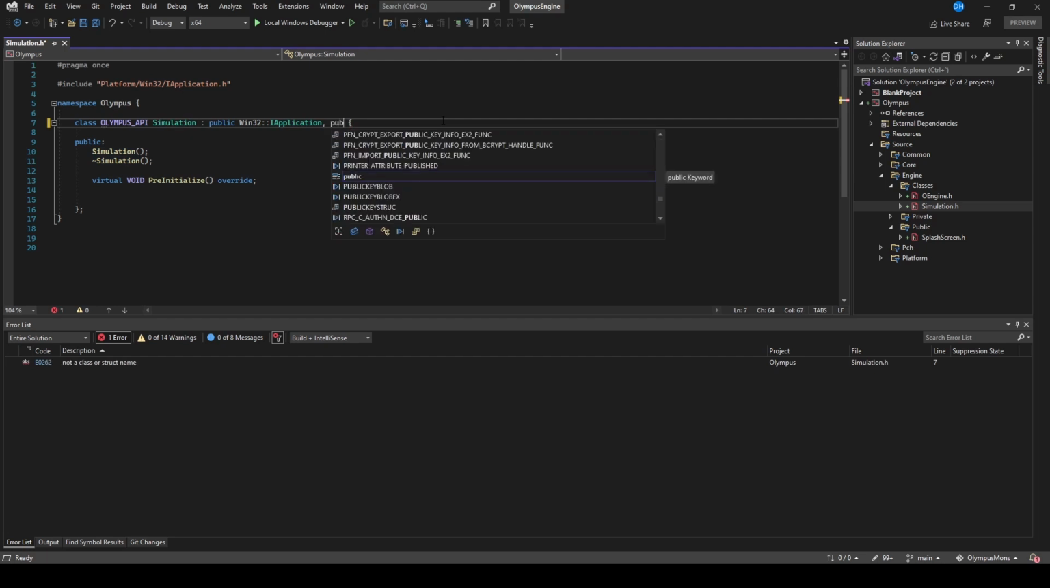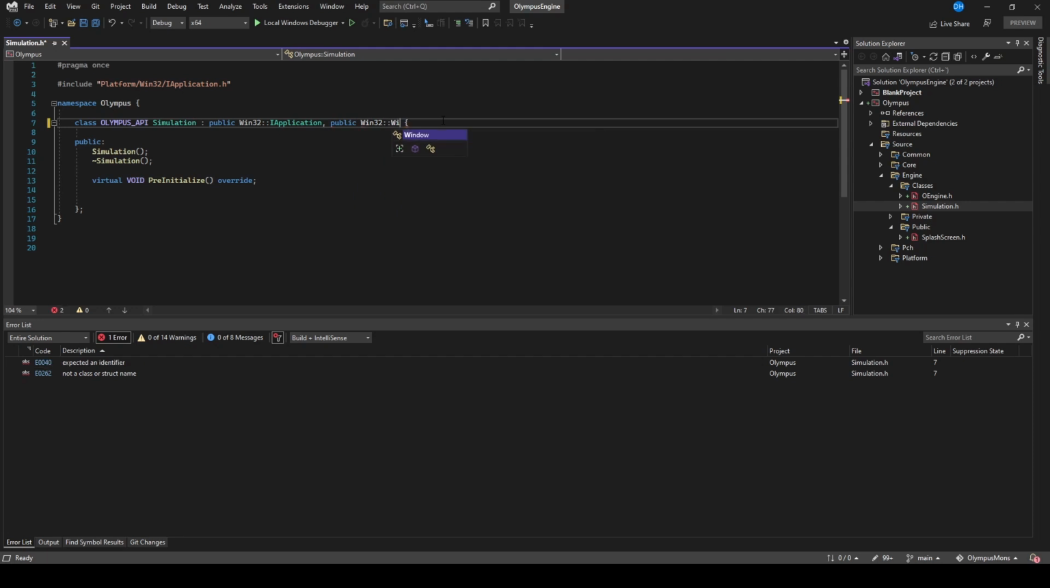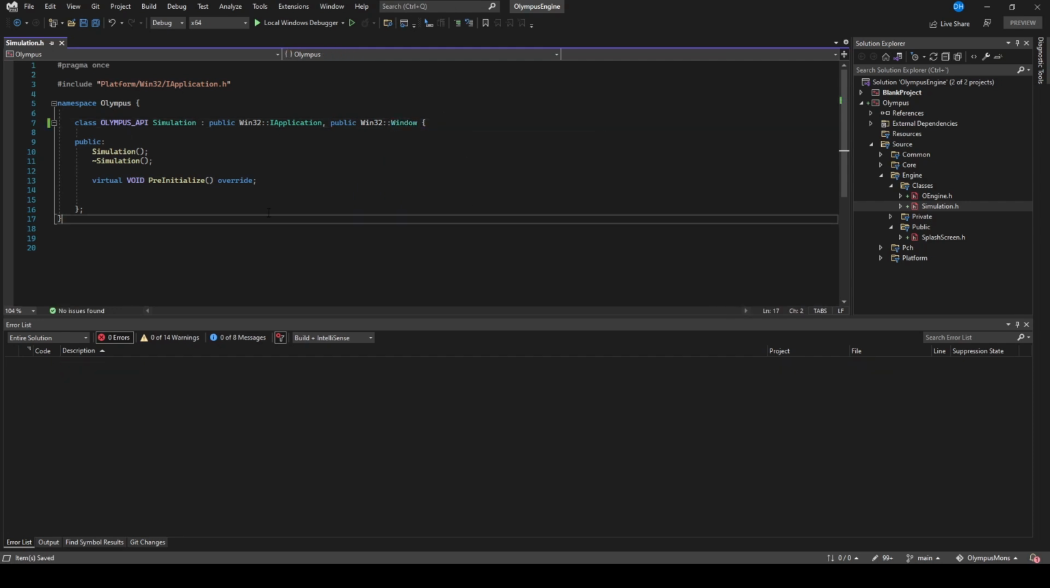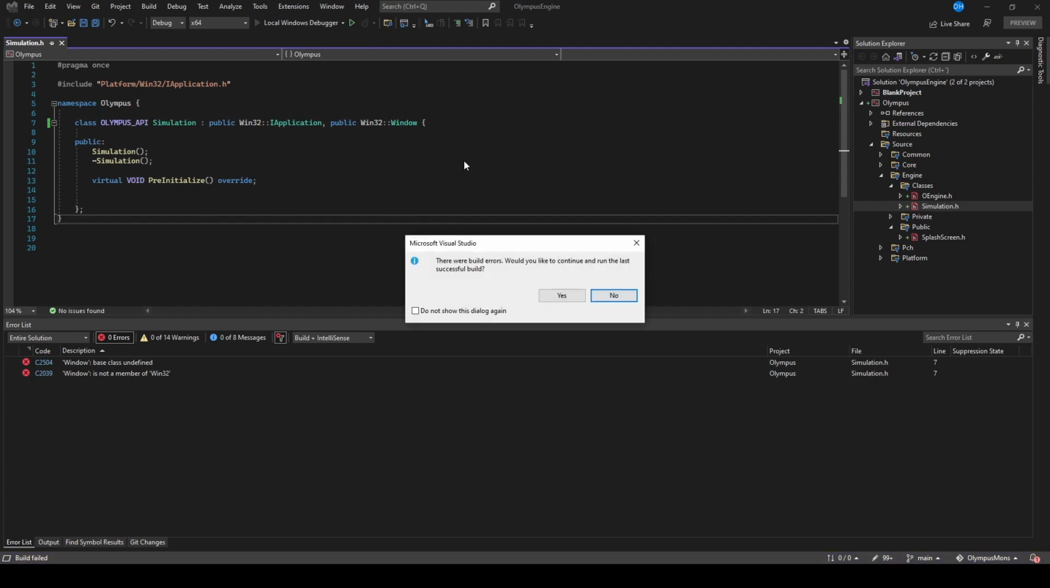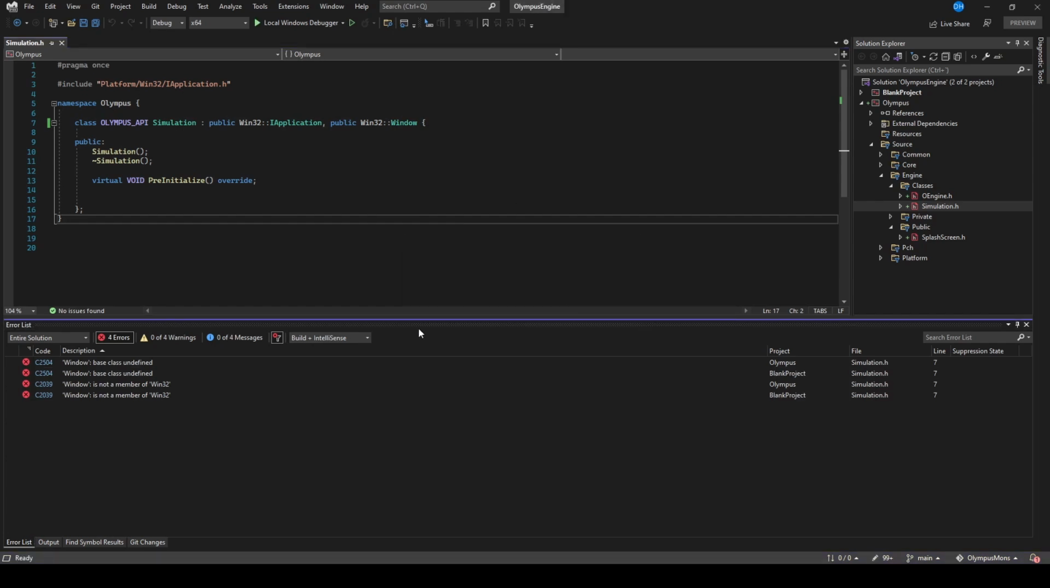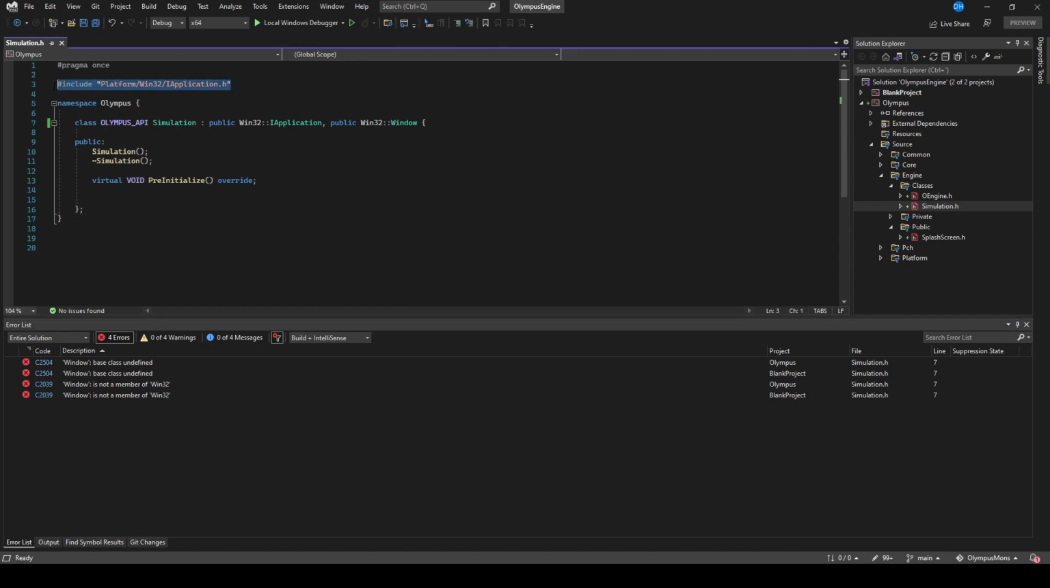So let's go public Win32 window. Perfect, and now our simulation class is a window in itself, and we can just run that. So let's just run that now. It's giving us an error saying it doesn't recognize the window. Now we've declared iApplication up here, but we haven't declared the window.